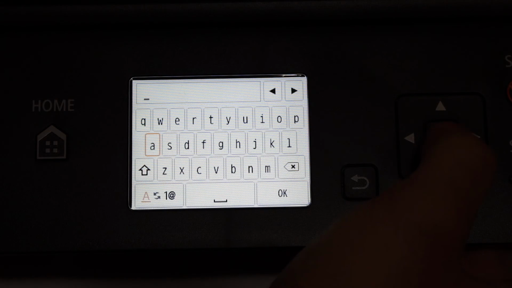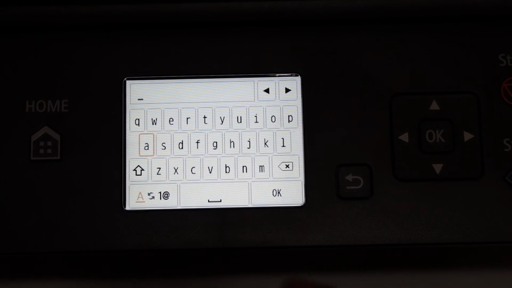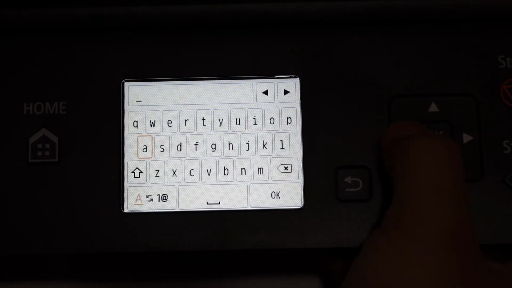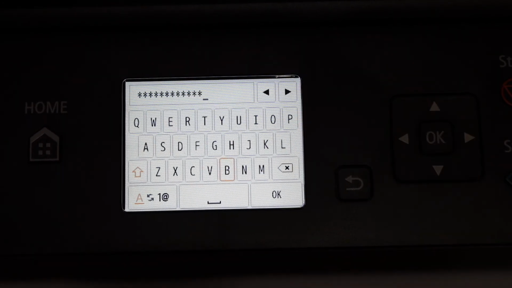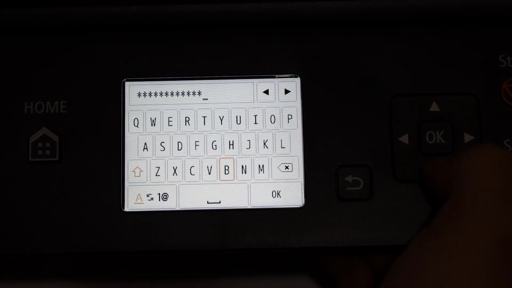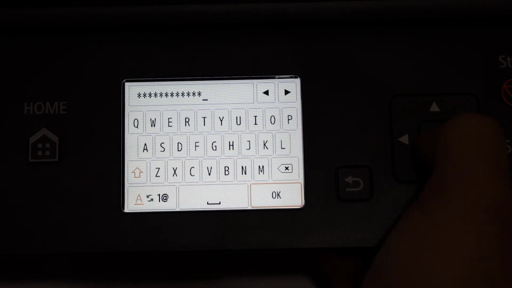Click OK again. On the display panel, you will see the keypad. So just enter the password of your Wi-Fi network. So once we enter the password, we go and click OK on this keypad.